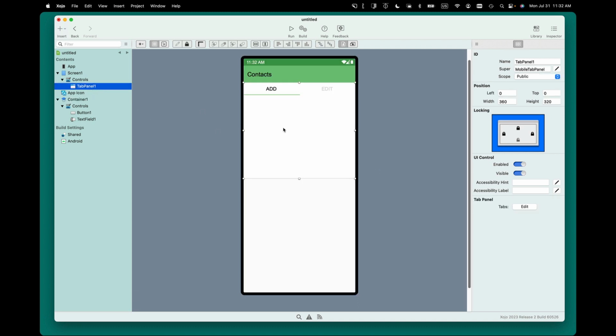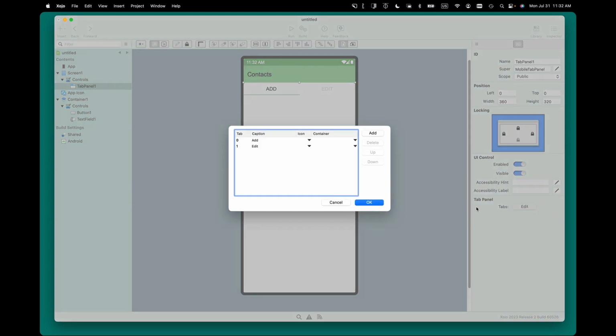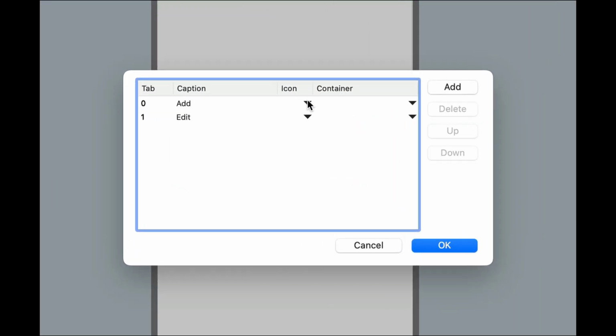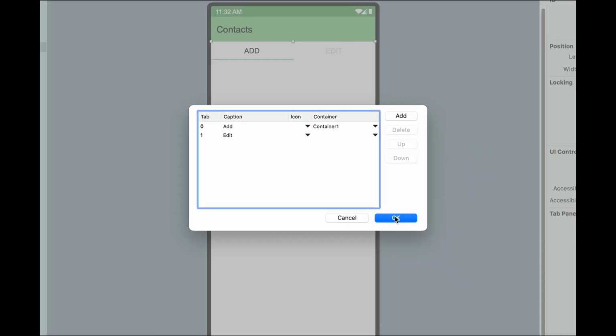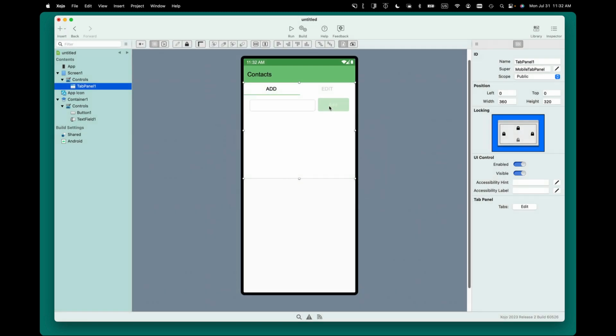So we'll go back to the tab panel, and we go back to the edit button for the tab panel. And back here, you can set an icon if you have them. You can also set the container. So you just select this, choose your container, click OK. You'll see that the container appears here, and that's great. Now, the container is sitting on the tab panel, or rather it's assigned to the tab, specifically assigned to tab 0, in this case, the add tab.